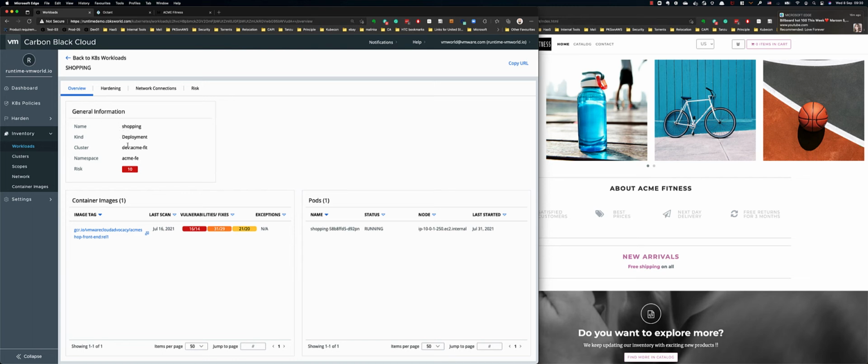So it's a shopping deployment. It's part of the Acme Fit cluster. That's the image that it's using, and that's part of the image scanner. You can see the vulnerabilities and fixes for those vulnerabilities from the image scanner for the specific image. That's the shopping pod which is running.